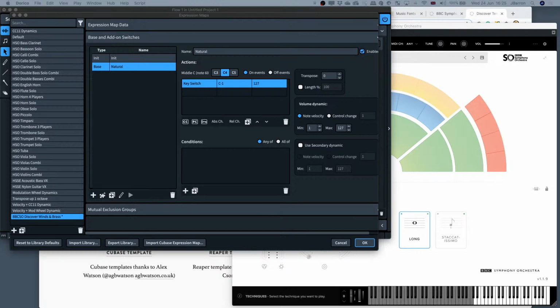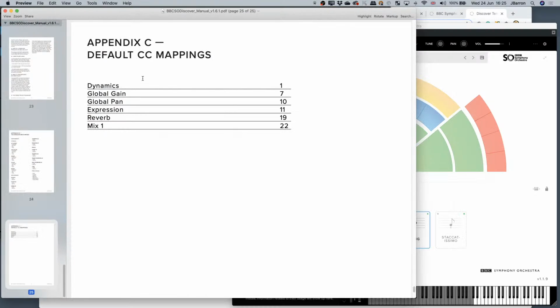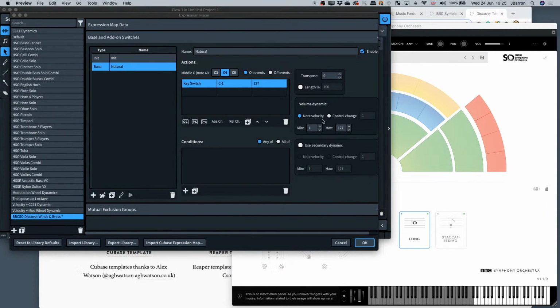I also, from reading the manual, know that the dynamics are controlled. I'll show you what I mean, because I have the manual here somewhere. Honestly, reading manuals is useful. At the end of the manual, it says dynamics 1 for the CC mapping. It also has expression on 11 if you want it, but it tells you which CC you need to use, controller change CC. So in this particular case, the dynamics are going to use controller change 1. Great. So natural uses this key switch and that control change.